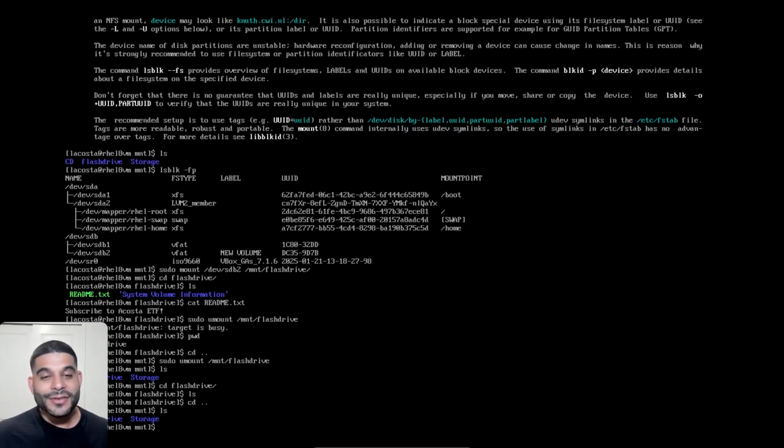And that file will allow you to permanently mount this particular flash drive every single time the computer reboots, and it mounts it to the same mount point, which is very handy for a more permanent solution. So let's go ahead and use sudo mount.